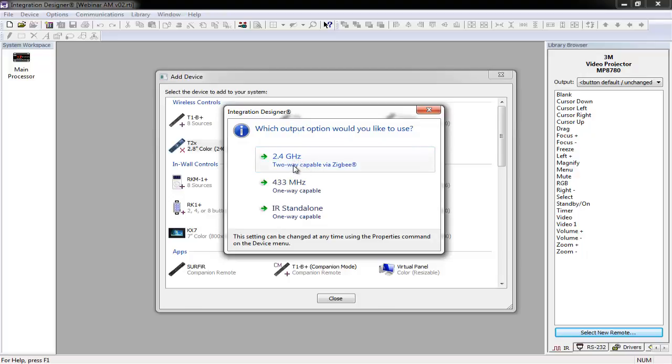2.4 gigahertz, which is our two-way capable Zigbee, so I'm able to get feedback through Zigbee as well as issue the RF triggers. I have 433 megahertz one-way capabilities, which is our one-way RF triggers. And then if I want the device to work independent of a processor, I could select IR standalone, where all macros run on the remote itself and all IR codes are sent directly by the remote.